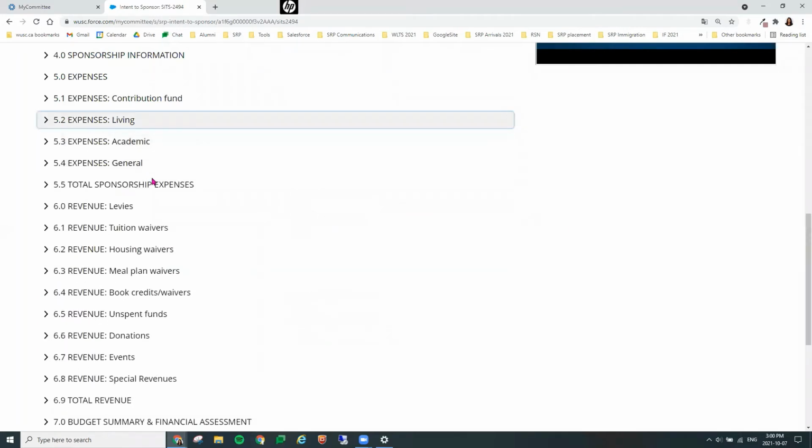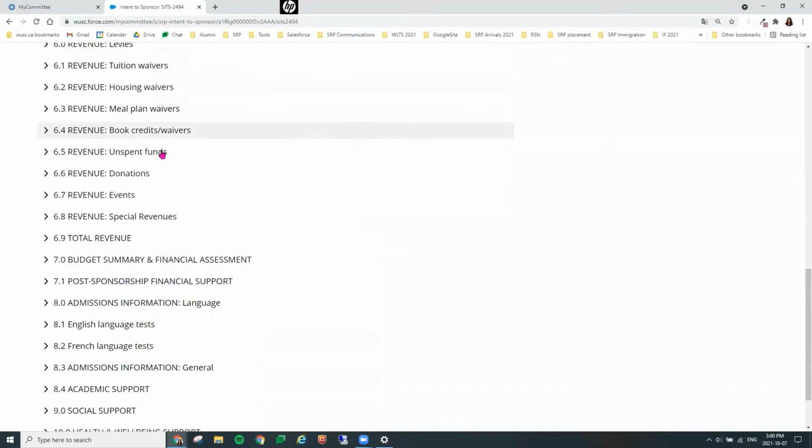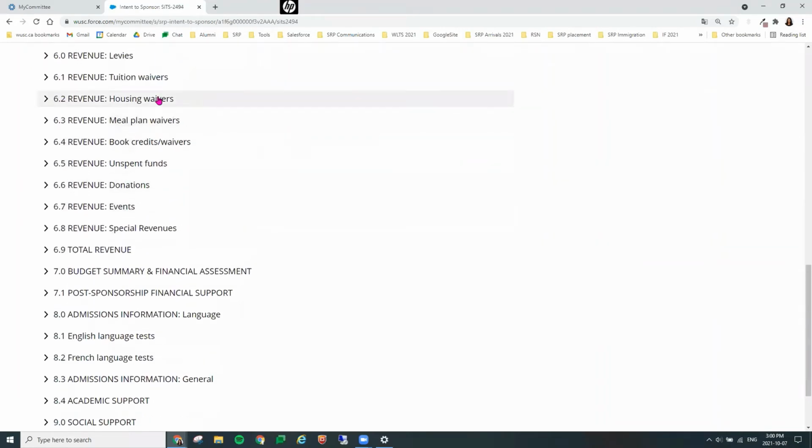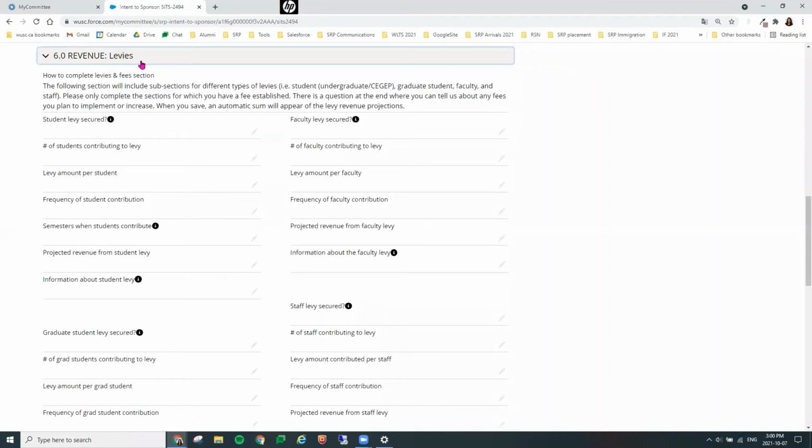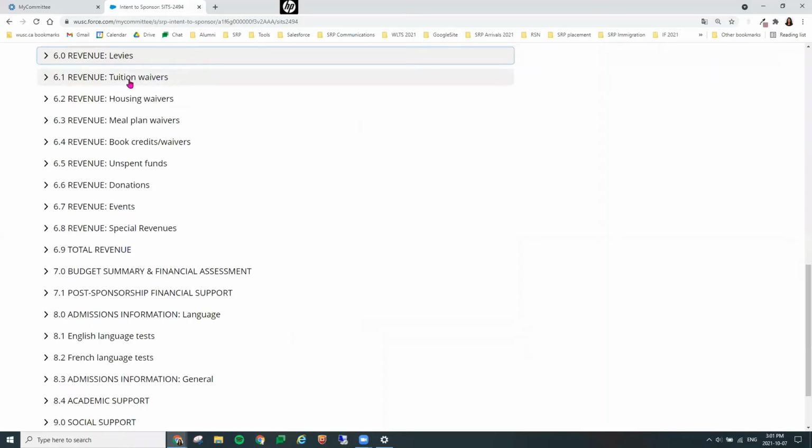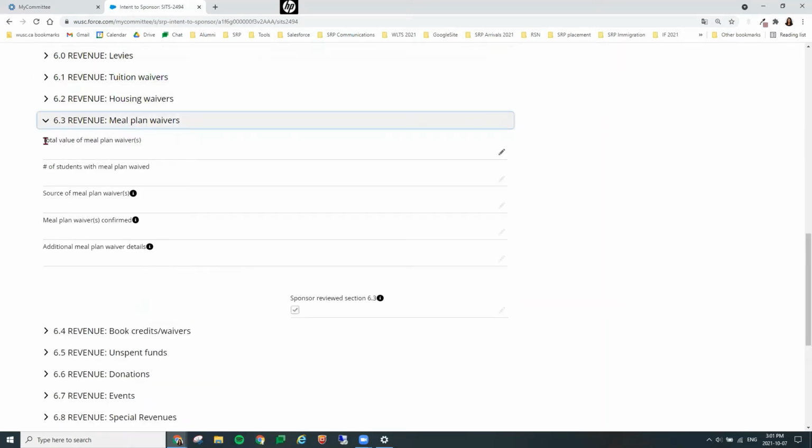Once you complete the expenses sections, you can move on to the revenue, starting with the levies. If you have any levies, a student levy, a graduate student levy, faculty or staff levy, input any and all information to those funds that you collect. For the waivers, please input the total value of all waivers you will receive in a given category and indicate for how many students that will apply to. Note that this section does not do an automatic calculation.